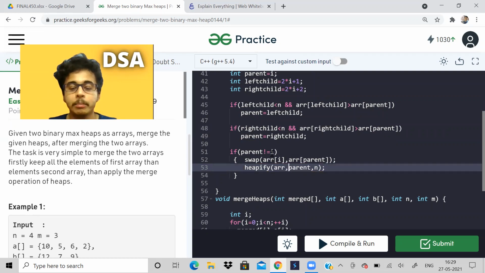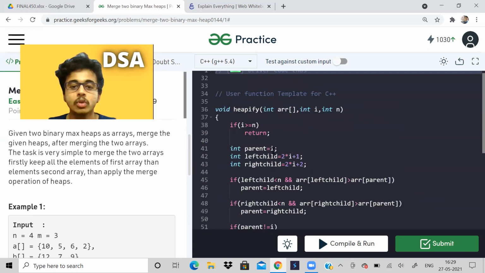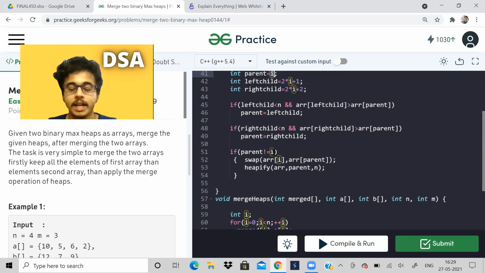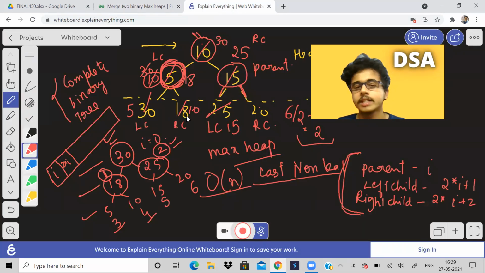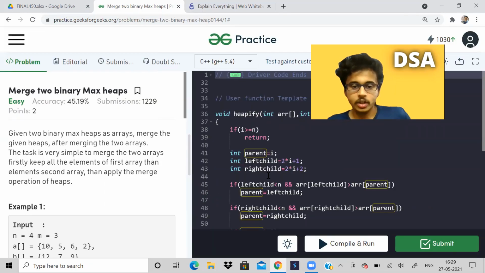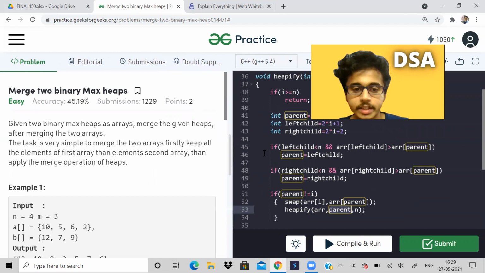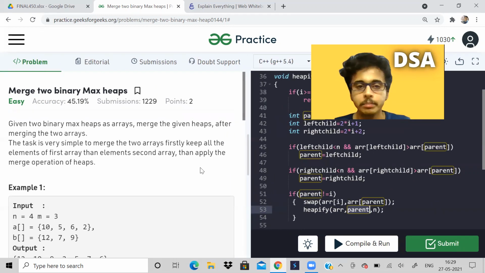Parent has been swapped. Remember that parent is no more i. Parent has either become left child or right child. So be careful with that. As I explained over here in this case, you can just rewind the video and see. That's all. There is nothing else in this program. This is the way you build a heap. And this was one of the important problems in this heap data structure.